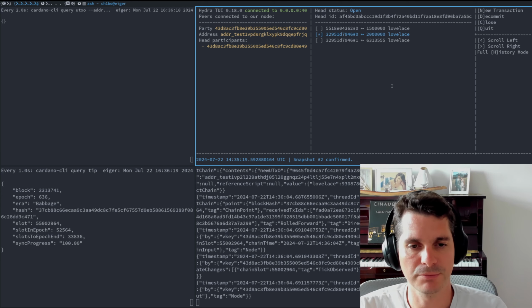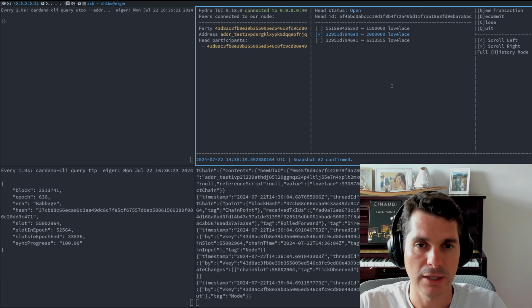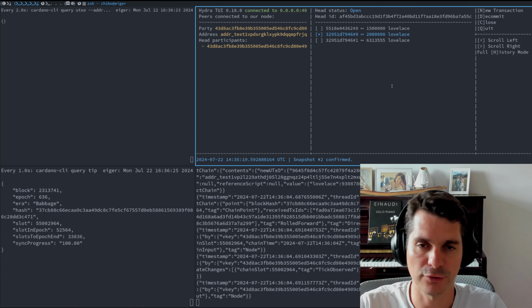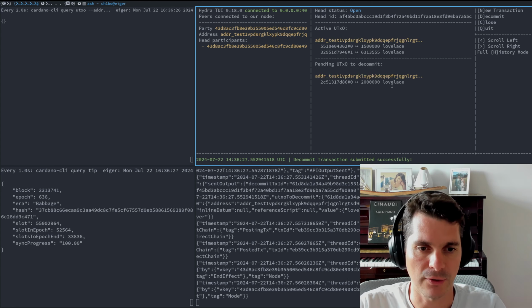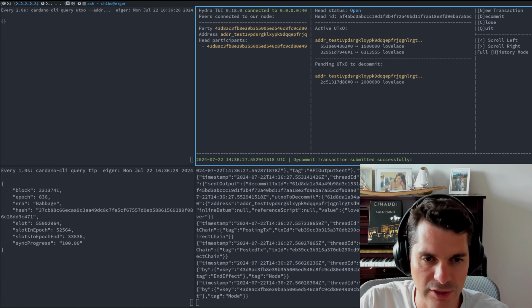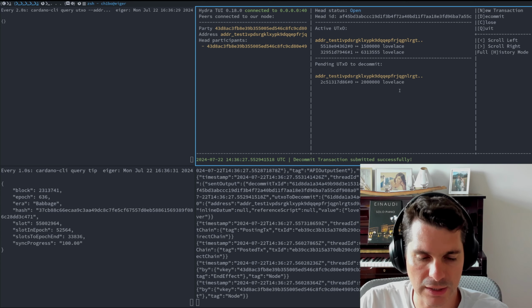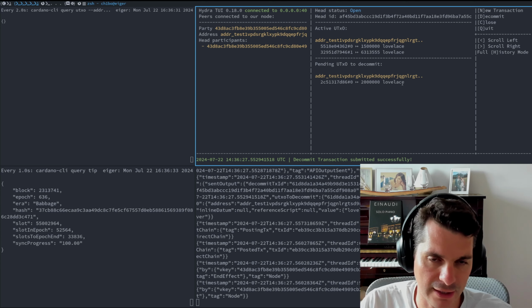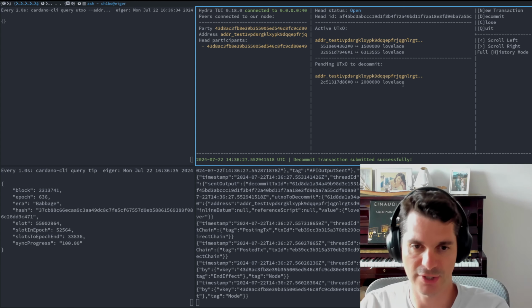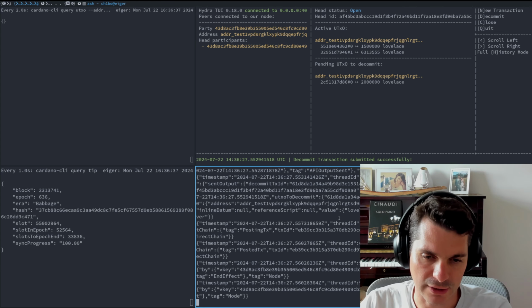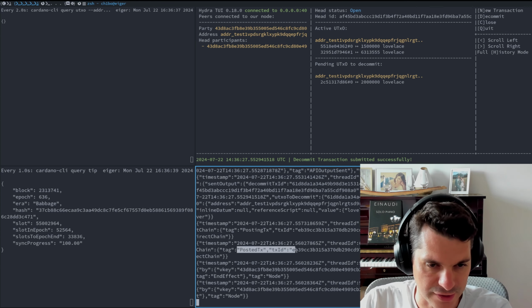But we need to create a transaction and give it to the Hydra node to prove that we can actually spend this 2 ADA here. Now, we did that. This decommit transaction has been created, and then a corresponding decrement transaction has been submitted to the Cardano network. We see that this has been posted.